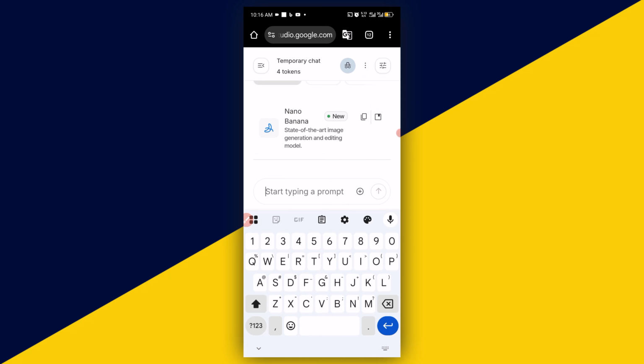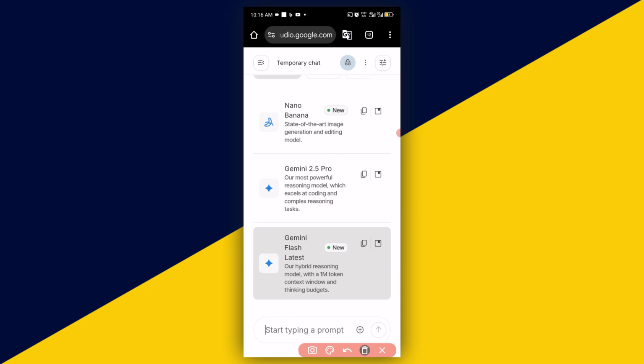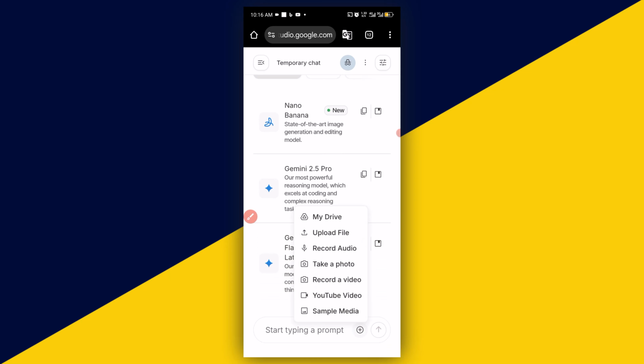Then we can write our prompt right here. Or better still, we can click on this plus sign right here to upload a file. So we can upload different types of files, such as my drive, upload file. Then we can also record audio right here. We can upload recording audio. We can also take a photo. We can record a video. We can also upload YouTube video, sample media, etc. So everything depends on exactly what we need to do with this stuff right now.